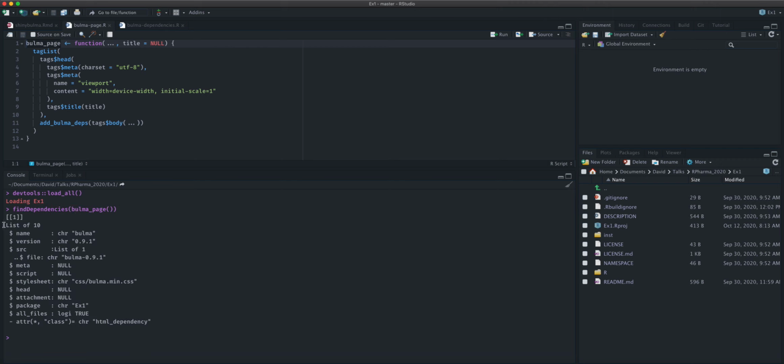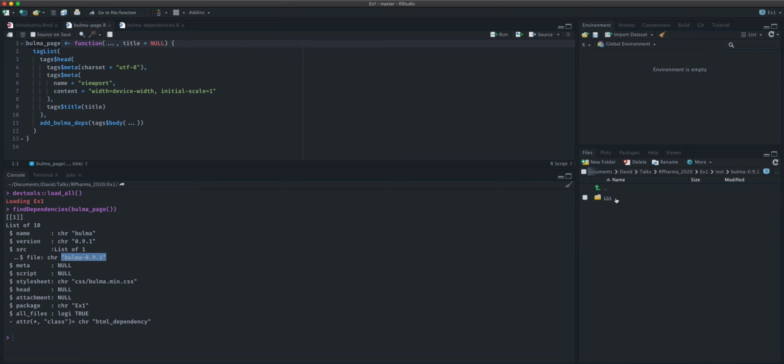And you see that I get a dependency, I really get Bulma. So this is everything I wanted. Here I'm not pointing to the CDN because I showed you the second example with local files. It will work exactly the same with the CDN.